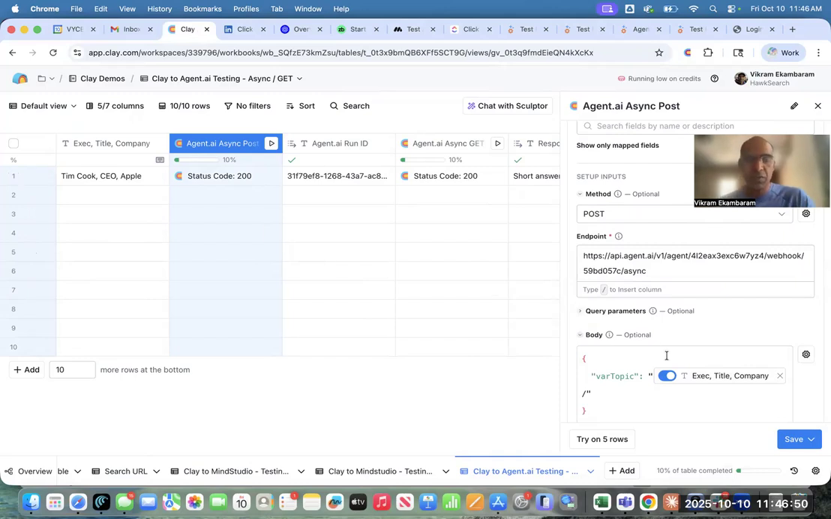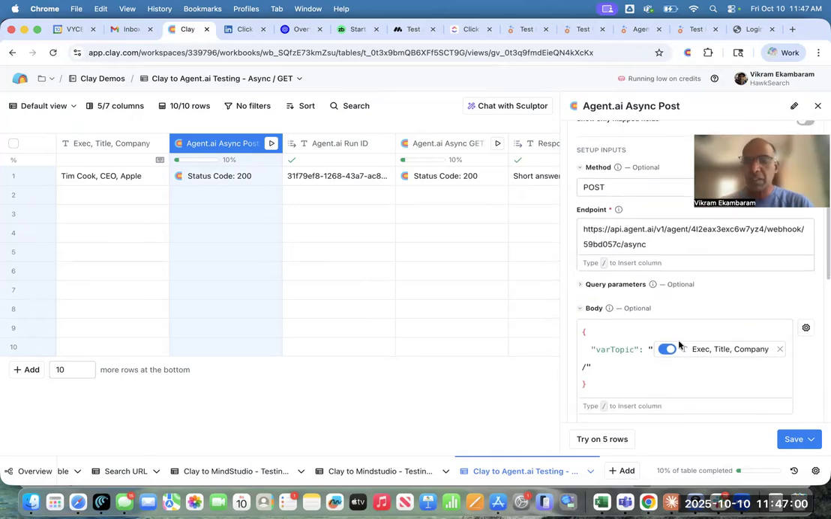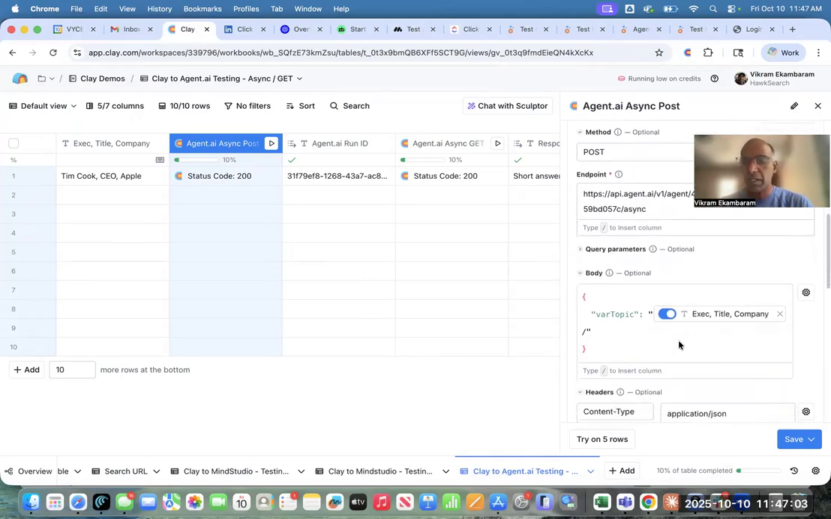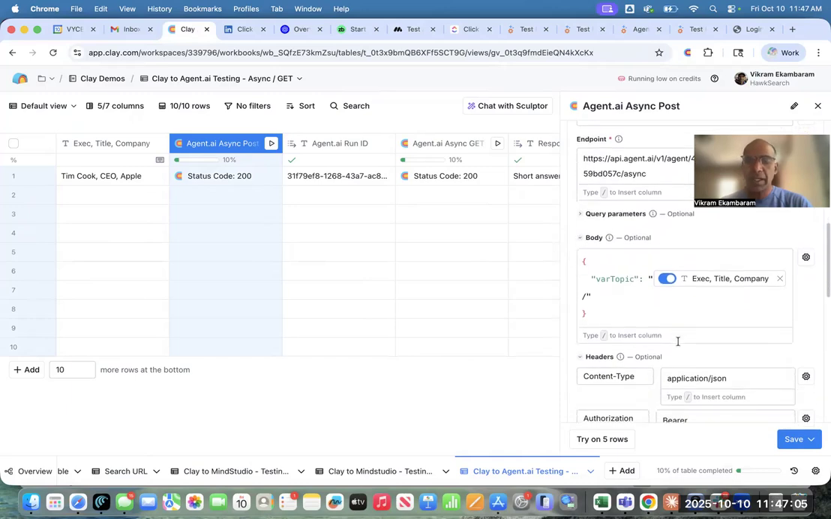Why this is useful is I could load like 100 executives and it's going to make 100 calls from Clay one by one. And then, at some point of time, they'll all be done and my table will keep working autonomously. I have certain other things around headers, around the content type and the authorization, where I need to pass the bearer token. But that's pretty much how you set it up. And again, I'm assuming you know how to make an HTTP API call from Clay to any particular platform.